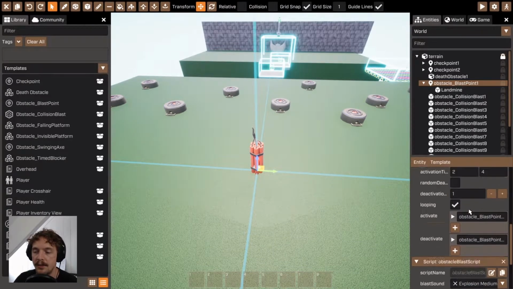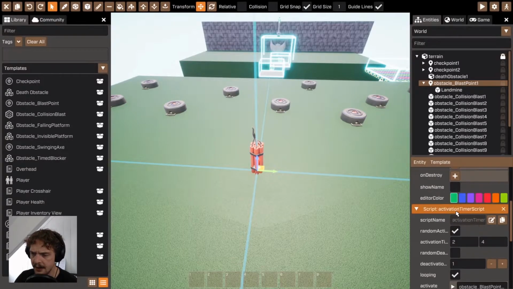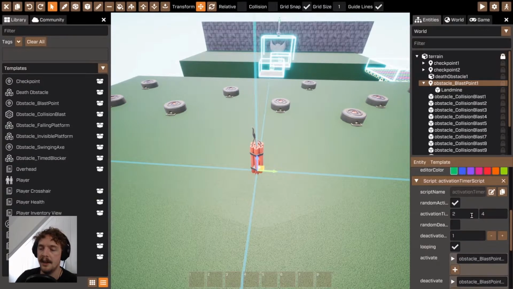You can see that it's got 2 scripts attached to it. The first one is the activation timer script. What this does is this is added to all of the obstacle underscores in the Obby components, and these are basically used to turn on and turn off the qualities of those obstacles. So in this situation, the activation timer script will explode the TNT, and it will do so at a random time between 2 and 4 seconds.